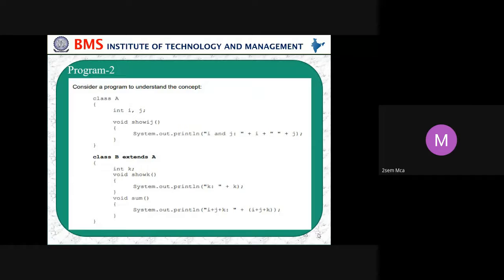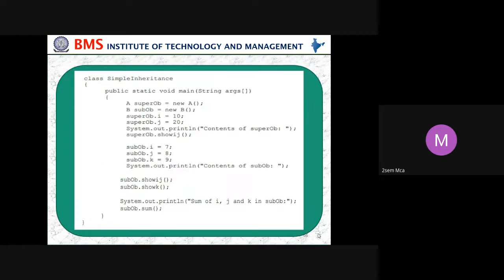And this is one more program where i, j and a method showij are there, and that is extended to a derived class with one more variable k, a method showk, and calculating the sum of all the three. We create an object for both the superclass as well as the subclass. In the superclass we are assigning i and j as 10 and 20, and in the subclass we are assigning 7, 8, and for the k value it is 9. Then first we display them, then after changing the values we display them again and calculate the sum.